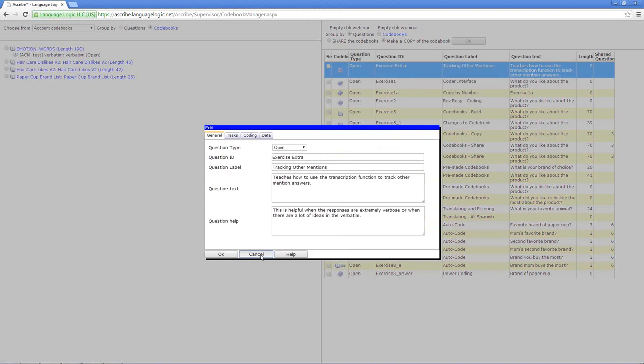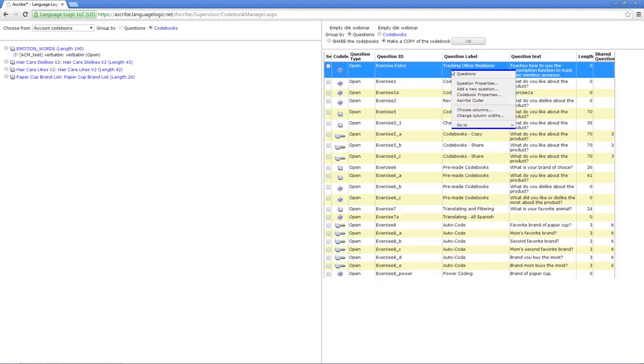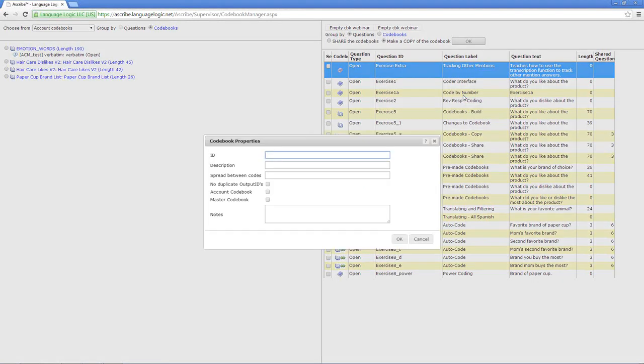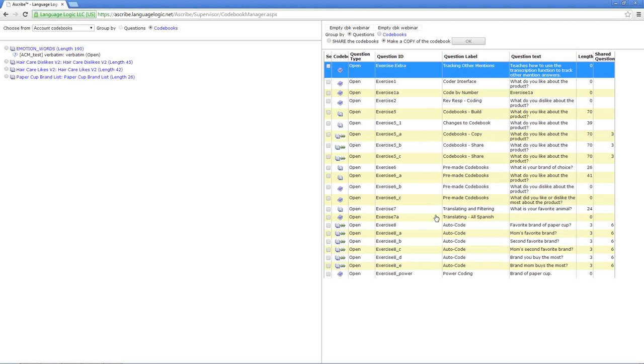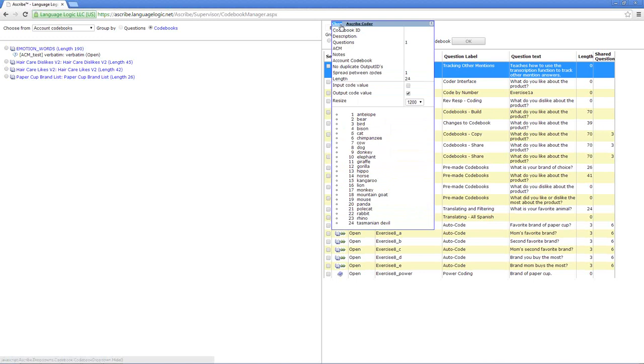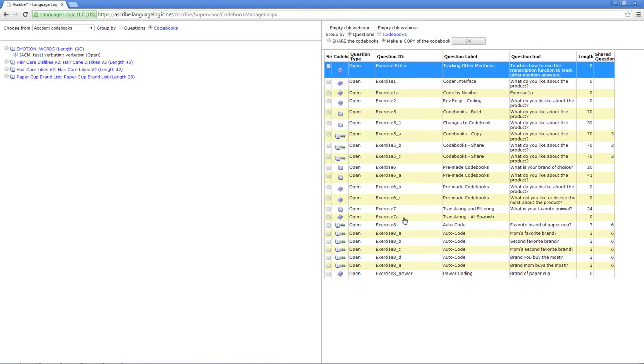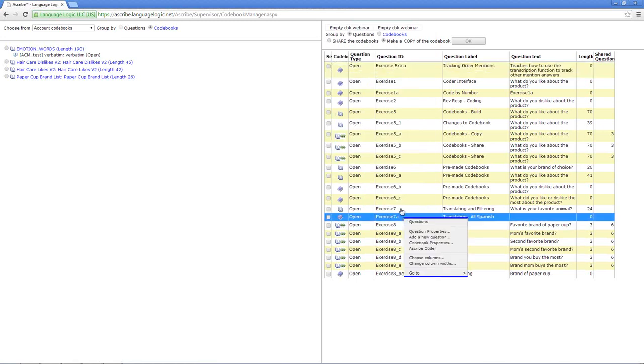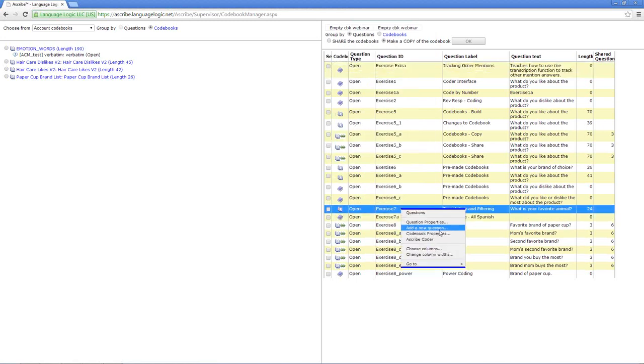So you can actually see your question properties here. You can add a new question. See your codebook properties. So if you did want to make one of these, let's say that I wanted to make one of these codebooks. Let's see, what is this one? This is the animal code book. I wanted to make this animal code book, there it is, an account code book.